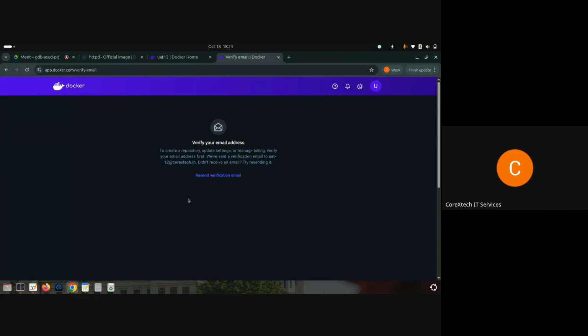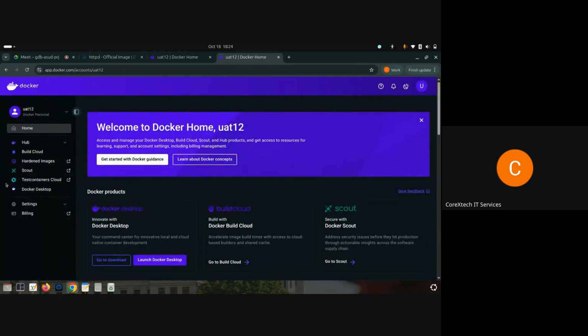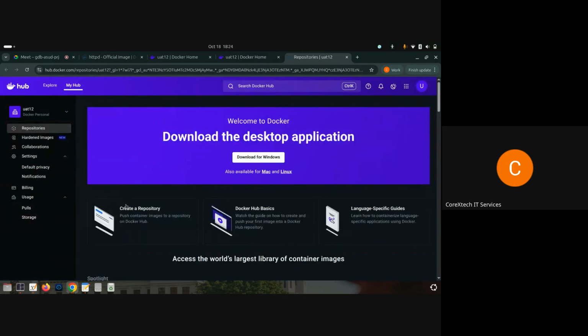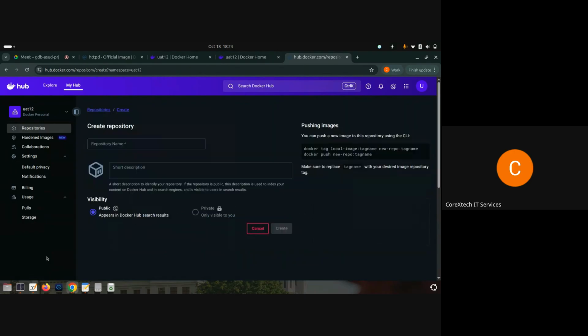You will get a simple mail. In that mail, you will get one button where you simply click to verify this email address. Now the email address is verified. Now refresh the page. Okay, now I have refreshed the page. Let me try again and click on create repo.